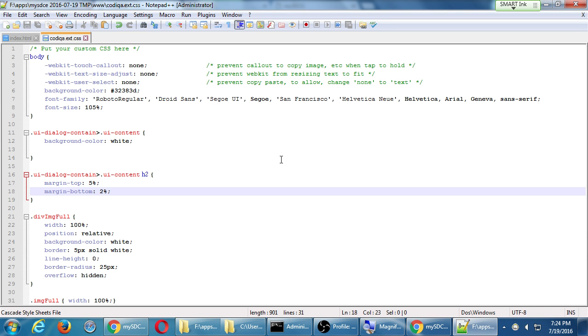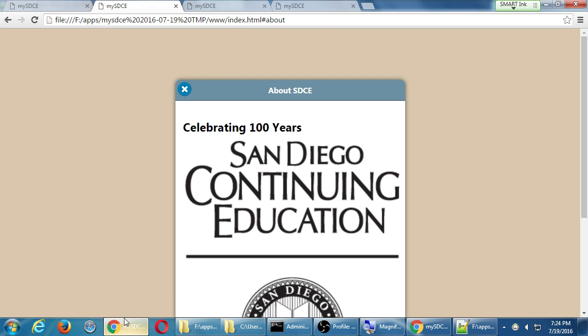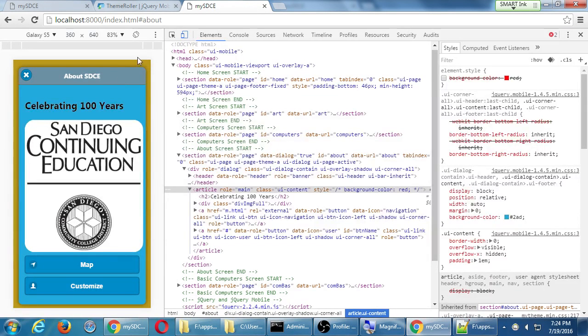Then we'll go on. Next thing I want to look at is, we're working on this customization. I also now want to look at customizing fonts and such. Maybe even working with custom icons and such.